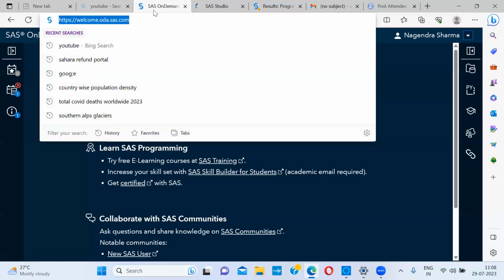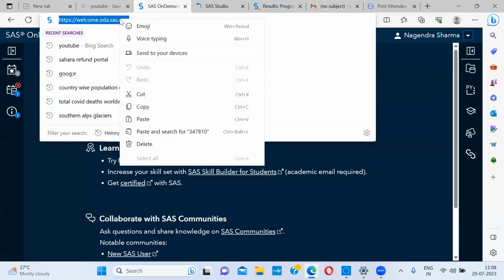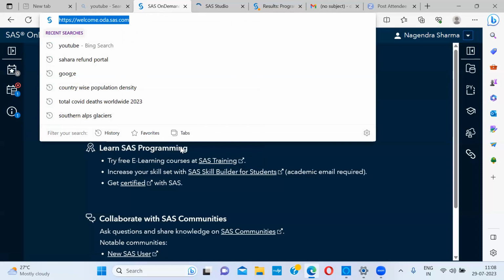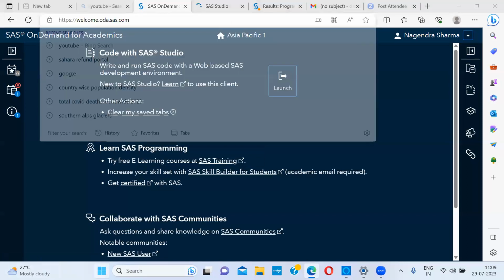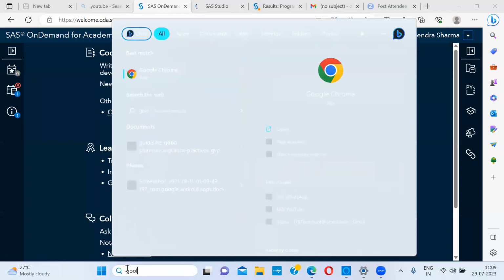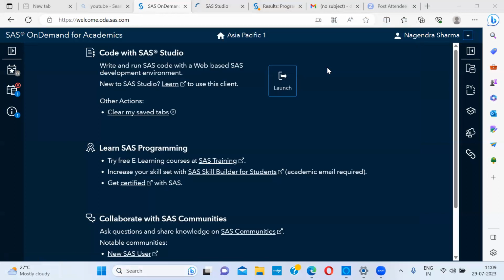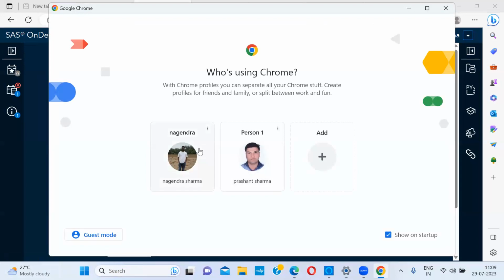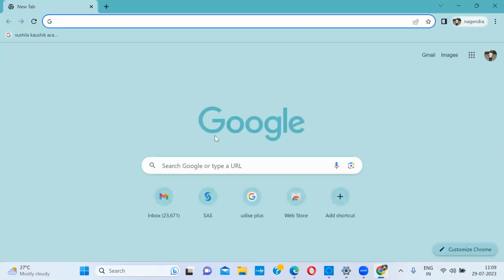This is in Microsoft Edge now. Yeah. Never open SAS Studio in Edge. Open it in Chrome only. Okay, I will open. So just copy this part. I'll do it. Wait. Google. I hope you have it. Yeah. This one. Okay. One second.